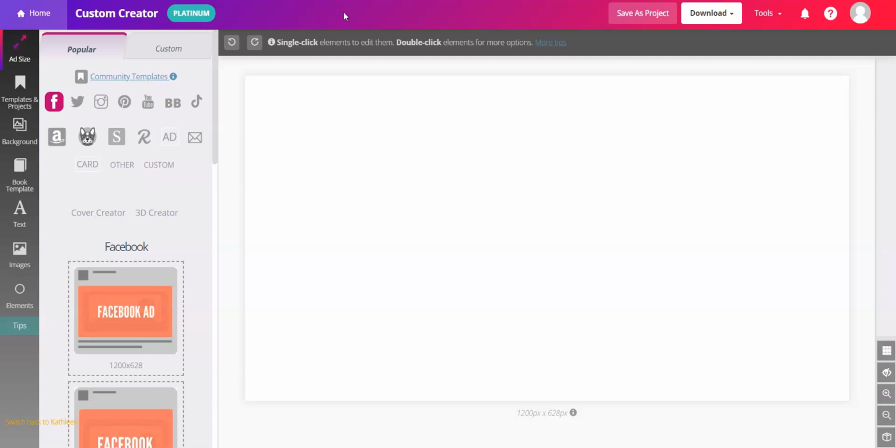Gems in the text step when you're creating graphics in BookBrush. If you're not familiar with BookBrush, it's the easiest way for authors to create their own eye-catching images for social media, book promotion, and so much more. So let's hop in. We'll take a look at this in the custom creator.